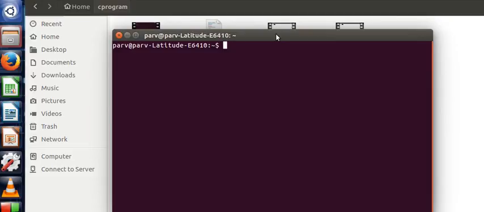Bring your terminal to the screen by typing Ctrl plus Alt plus T. Remember we discussed in our last video that by default it opens in our home directory, which is represented by this tilde sign. So let's navigate to some other directory using cd command, which stands for change directory. Now I'll take an example of ls command to show you how tags work.